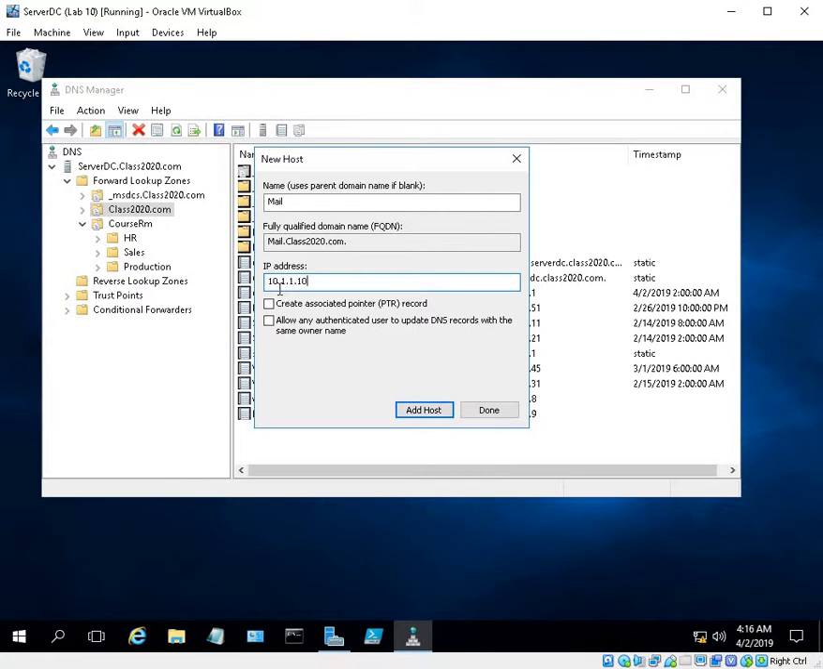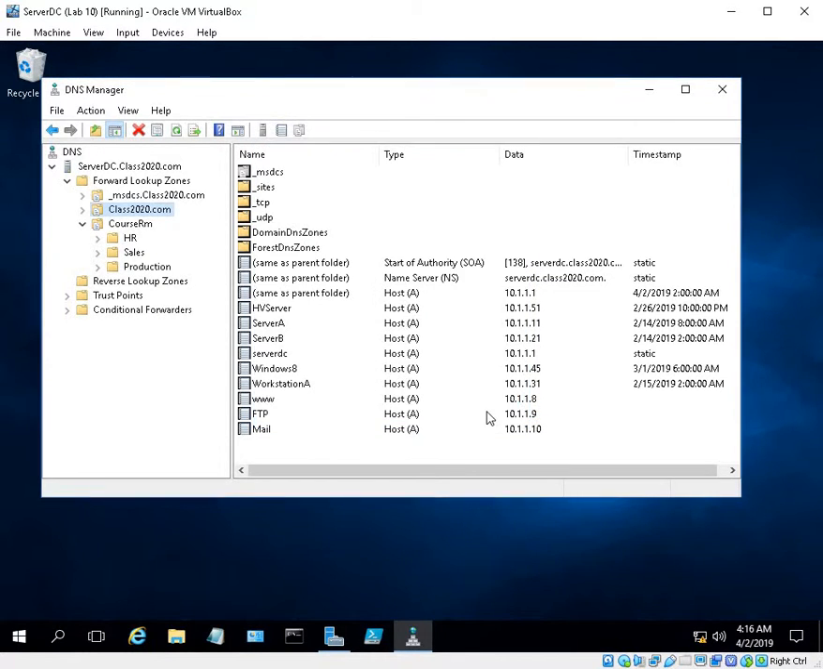10.1.1.10. We're using this because, as in our past videos when we were first setting up our domain, 10.1.1.1 is the domain's address for the class 2020. So we're going to go ahead and add this one. Click OK. Alright, so we're done with those. As you can see, we can see them here.